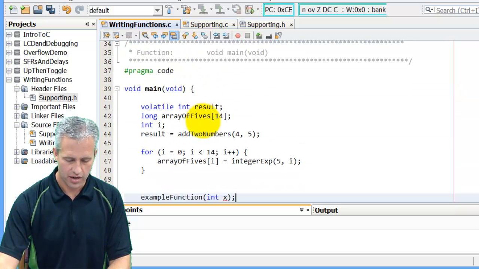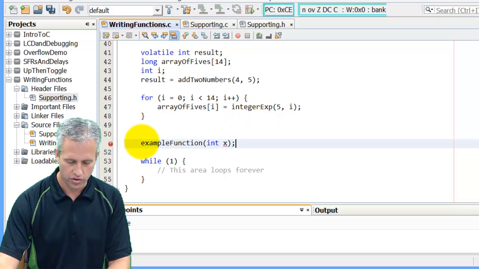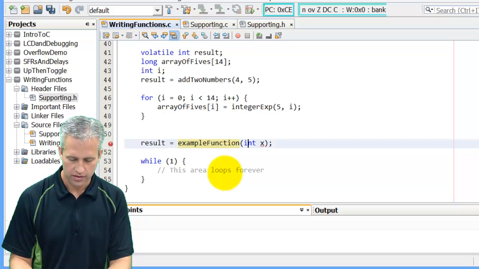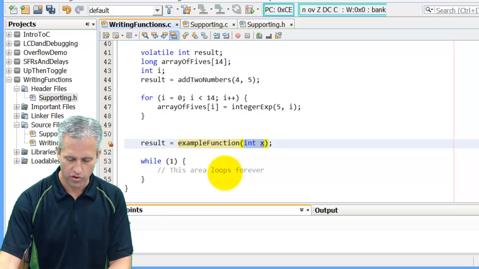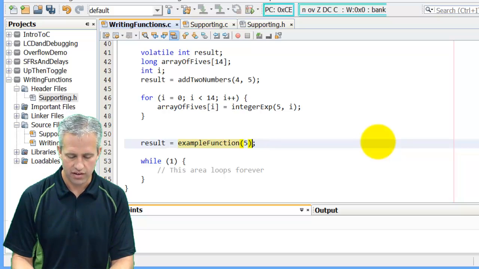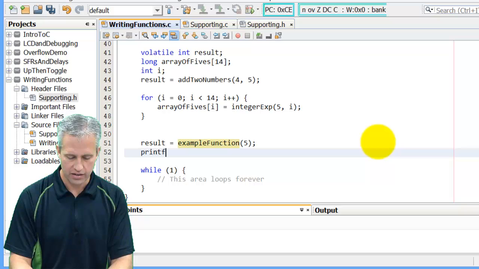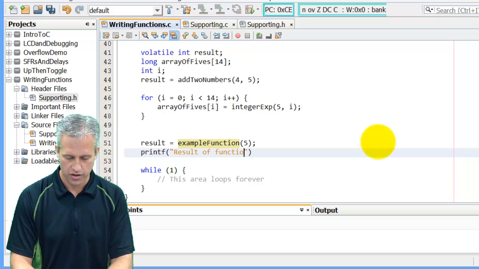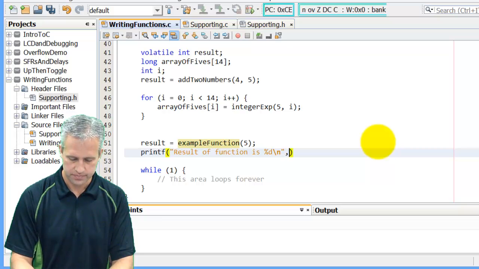And I'm just going to make a place to store it. Looks like I've already got a variable called result in this one, so I'll just say result equals example function. If you didn't magically have result left over from something else, then you can make a new one. So I'm going to pass it in 5, and then I don't necessarily even know what this function does because the documentation was so far, but I'll just say "result of function is %d", add my \n, and print out result.